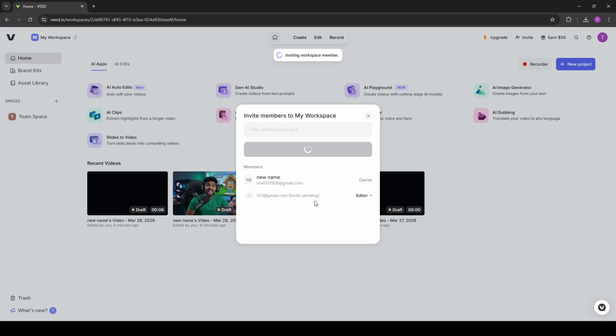If they don't see the email after a few minutes, ask them to check their spam or promotions folders, or have them search their inbox for the platform name. Resending the invite from the same panel is often available if needed.